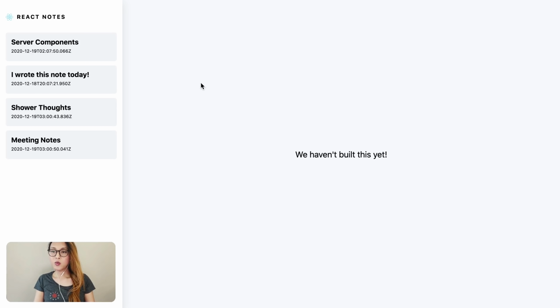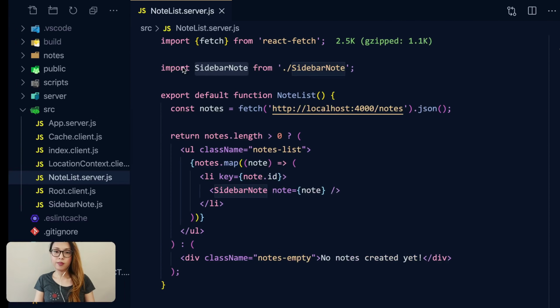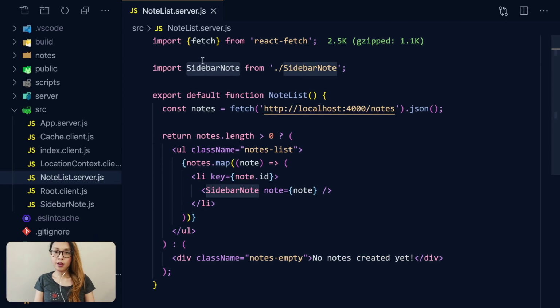All right, so we've converted the sidebar to be a server component, but one thing that I don't like is this timestamp. We're rendering it as a raw string and it looks really ugly. In our NoteList server component, I've extracted each list item into a new component called the SidebarNote component.